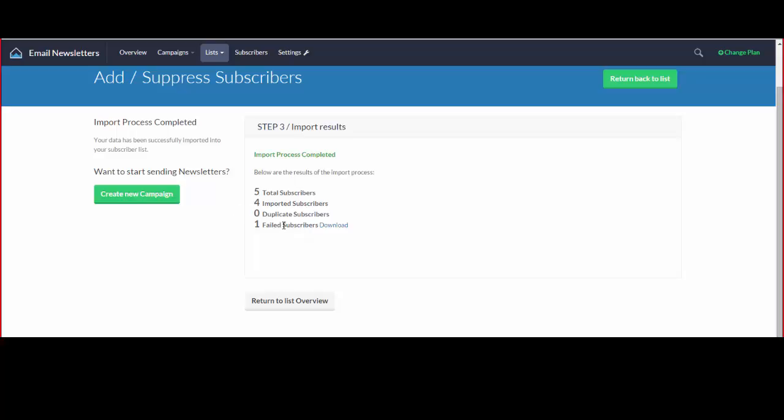The one that failed was a role-based email address. Now on bulk imports, what we do is role-based email addresses are typically not used by individuals. They're used by a position in a company. We block those because there's a high chance that those aren't fully opted in subscribers. There is a way of adding those email addresses.